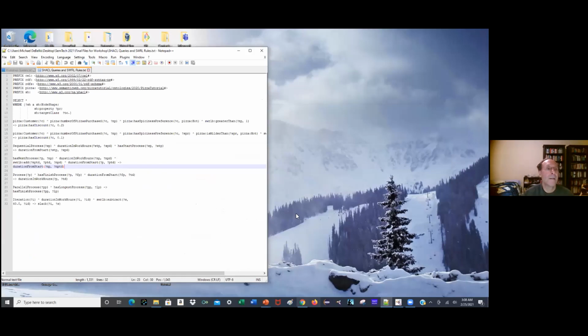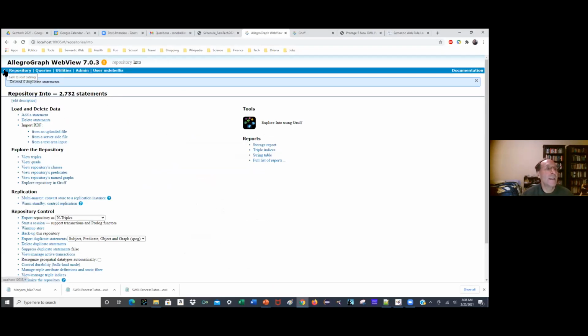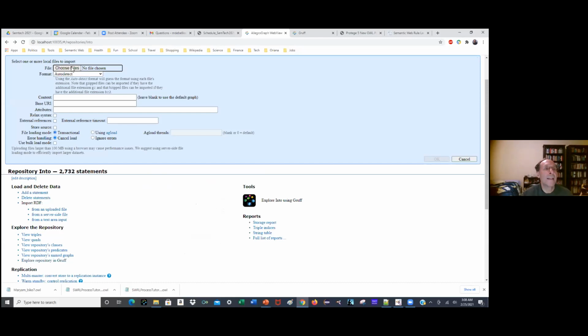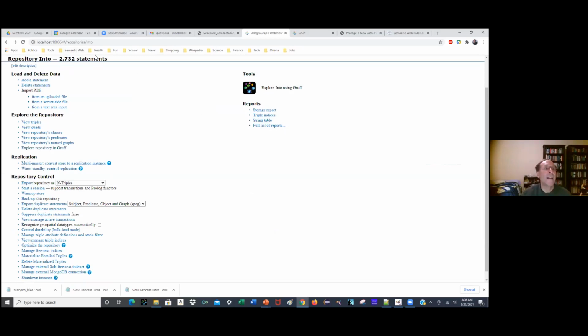So what I did beforehand was I loaded the data. See how it says Import RDF here? You can go here and say from an uploaded file. I chose the file and uploaded it. So I'd already uploaded that data into AllegroGraph, and that's why it says 2,732 statements. That's what happens after you load the file. It tells you how many statements, and then you can launch the visualization tool.